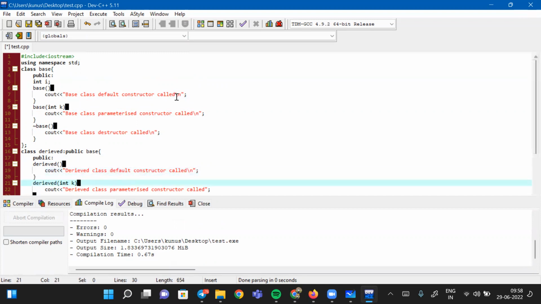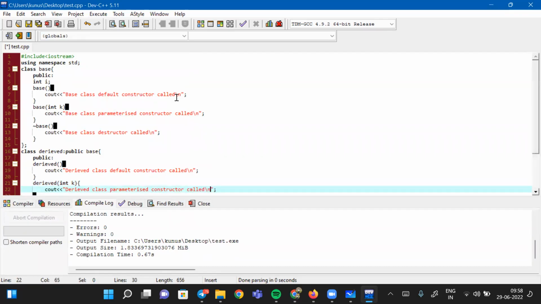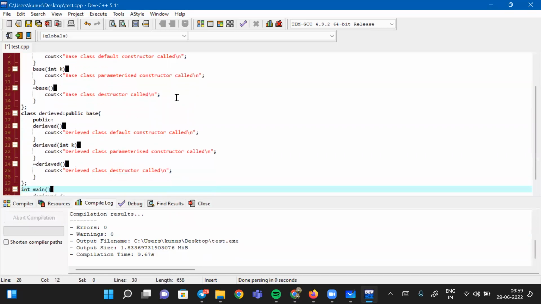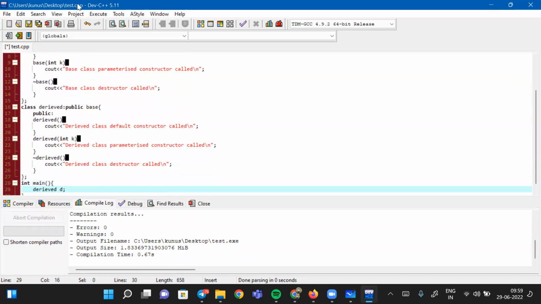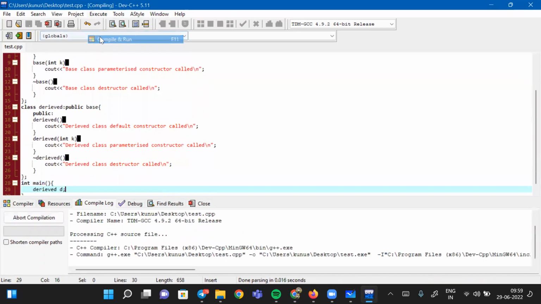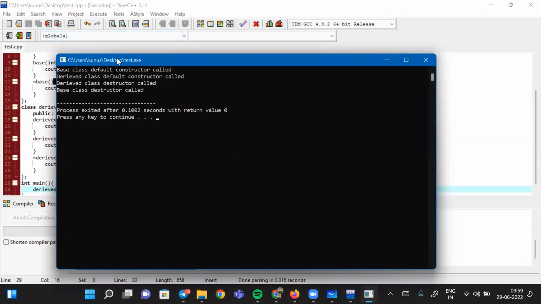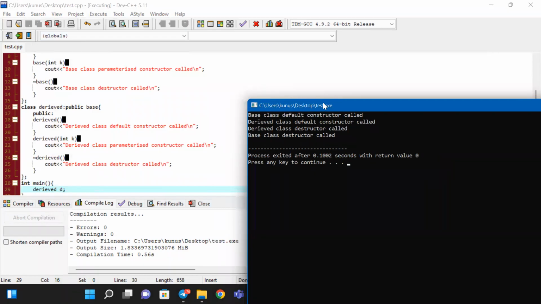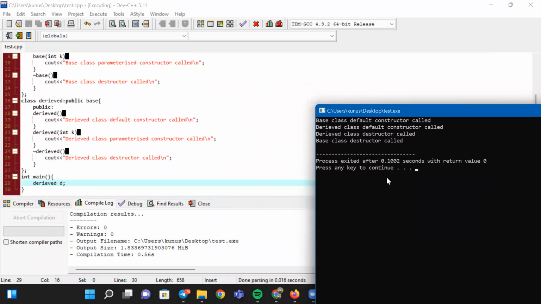I will tell the reason behind why control is moving to the default constructor of the base class first, and then coming to the derived class default constructor. I will come to that, but first verify whether what I told is correct or not. Please don't look at the destructor now. First see the constructor. The destructor I will explain later.